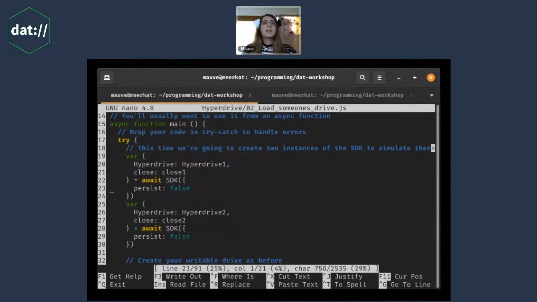And what we're doing here might be a little tricky. We're using that same JavaScript shorthand for pulling out variables. But what we're saying is we're going to take the variable hyperdrive, pull it out of the SDK, and we're going to call it hyperdrive one. And similarly, close is going to be close one. And then for the other SDK, it's going to be hyperdrive two and close two.